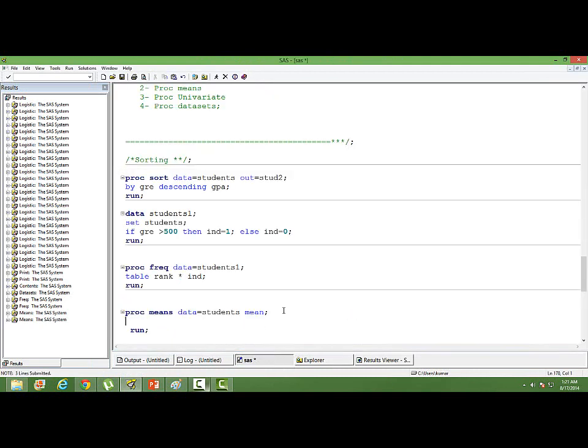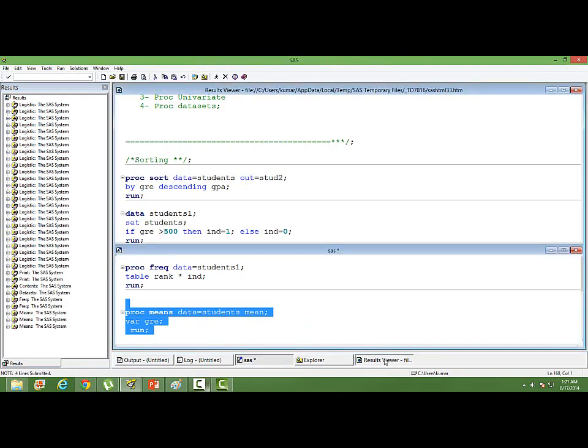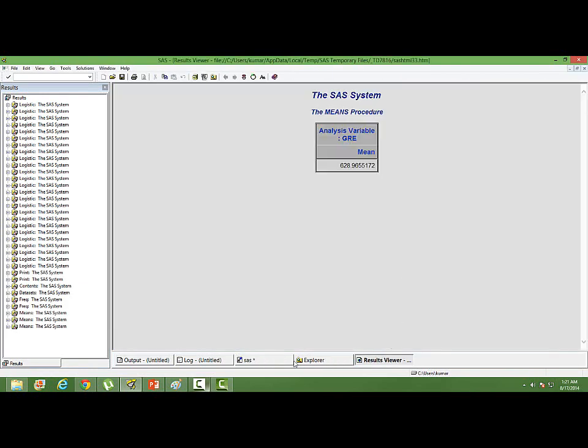You can get it for only one variable. Mention the variable name. I want it for only GRE. So use the var statement, and then that's it.